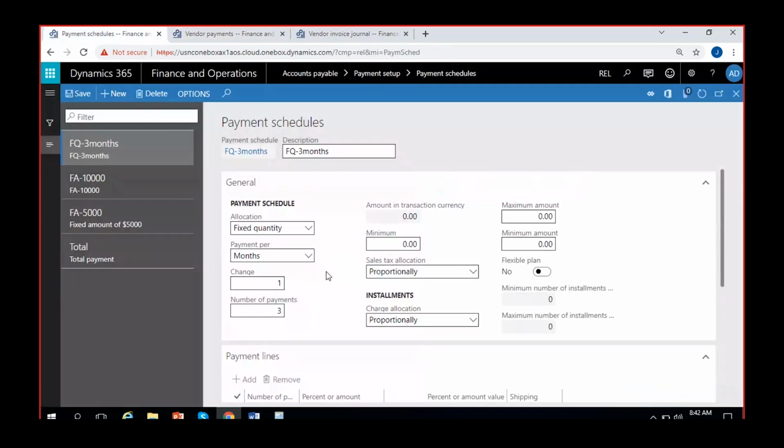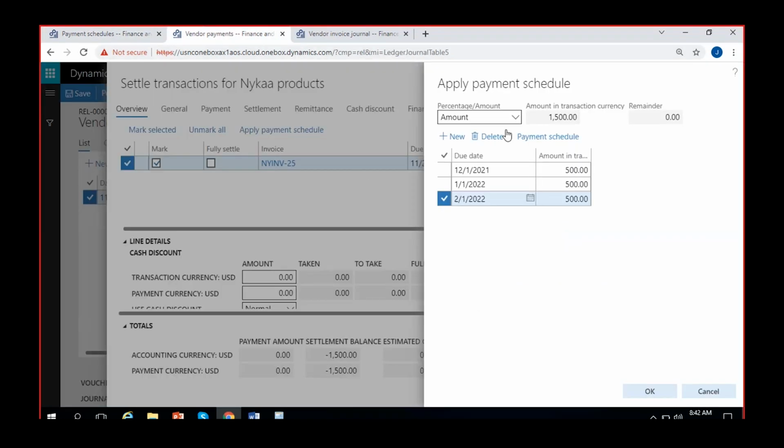So here as you selected months and one and three payments. So for every month one payment. So it will divide the total amount of the invoice by three equal parts. If the invoice amount is like 30,000, it will divide it into three equal parts, 10,000, 10,000 and 10,000. Since here the invoice amount is 1500 total amount, it is dividing that into three parts for every month, 500, 500 and 500. So it will divide equally fixed amount. So that's how this works.